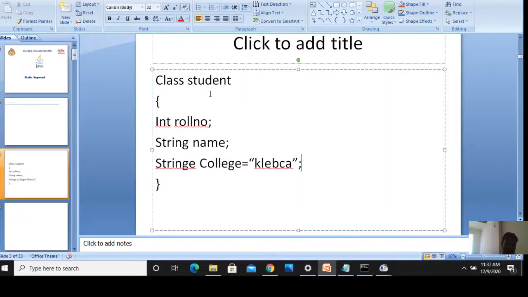So here the roll number and student name are different, but all students can refer to the same college, that is KLEBC. With the help of static, I will create a common memory, KLEBC, and all students can access the same memory. That means I am avoiding wasting memory. So this is a use of the static keyword. Next I will discuss an example.